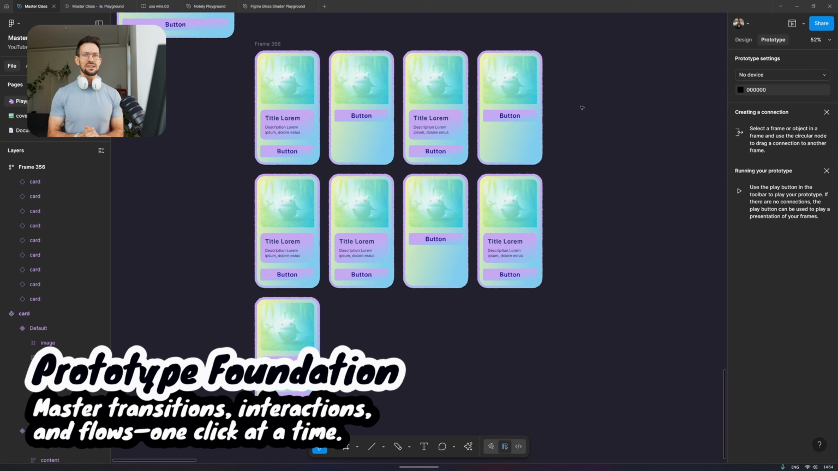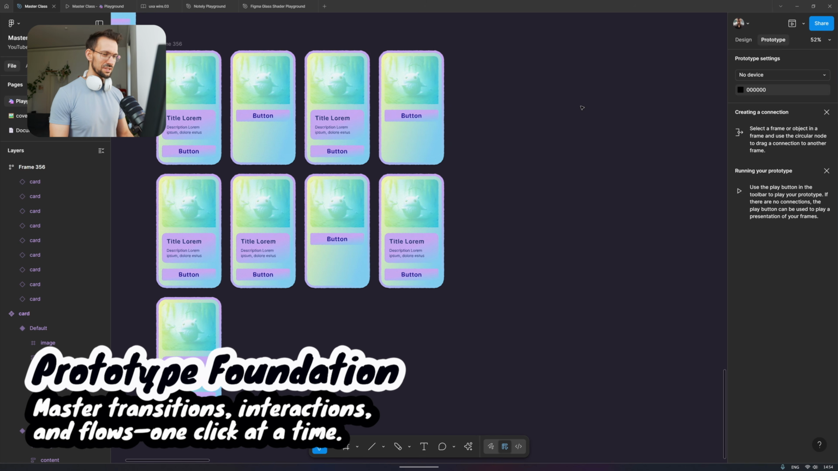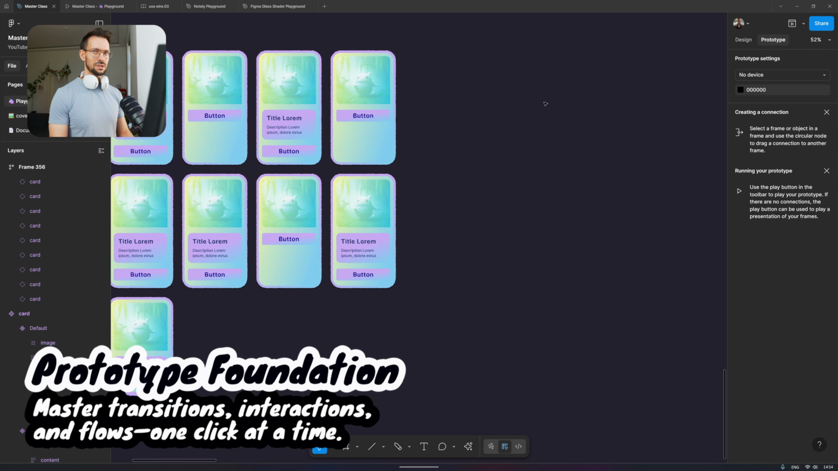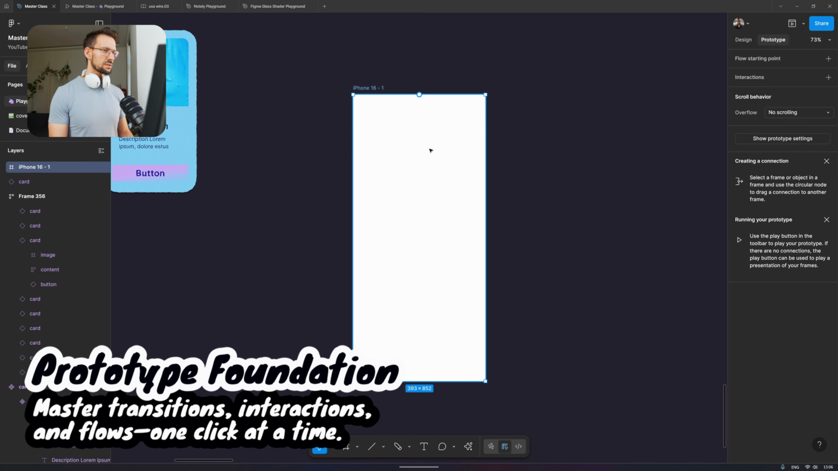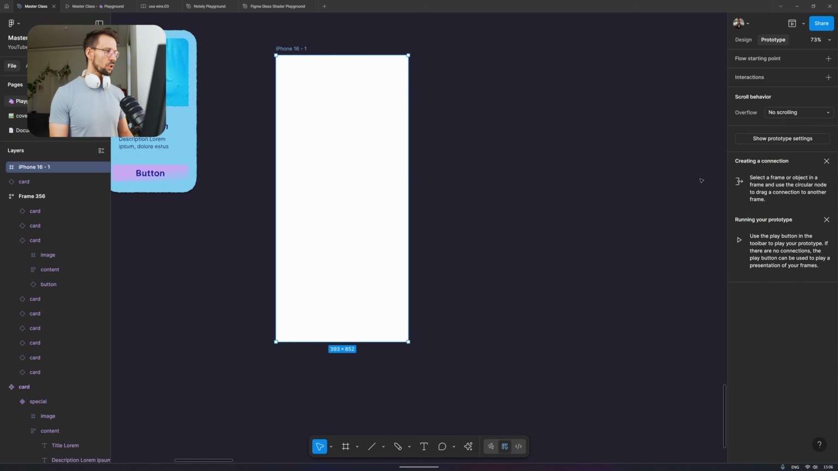After we have finalized our guide through the right sidebar, I would like to spend also a little bit of time on prototyping so that you get some of the basics here and there. And therefore, let's reuse our card component and create a small click dummy. The first thing we will do is we will just create a smartphone frame. In this case, iPhone 16 should work for us.